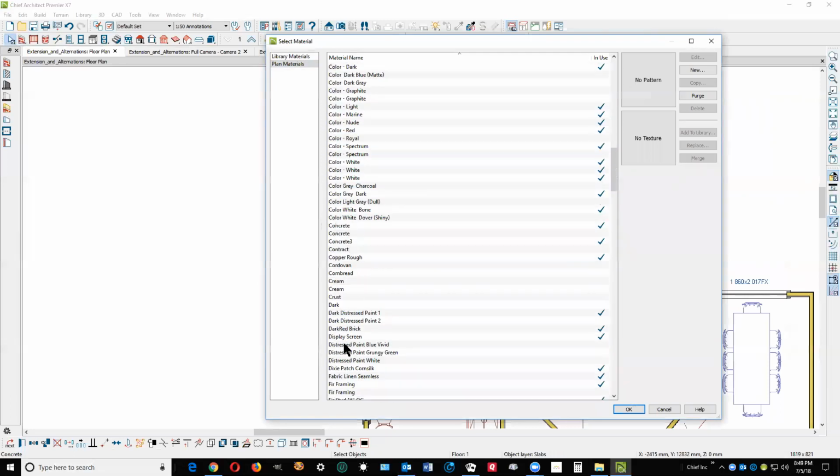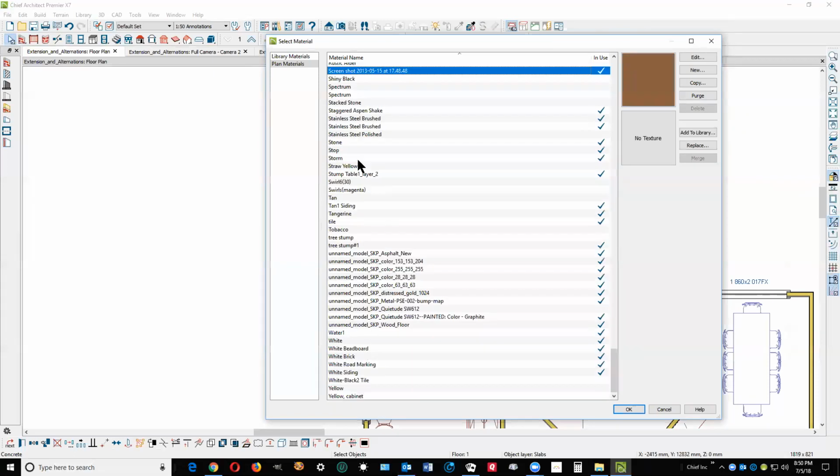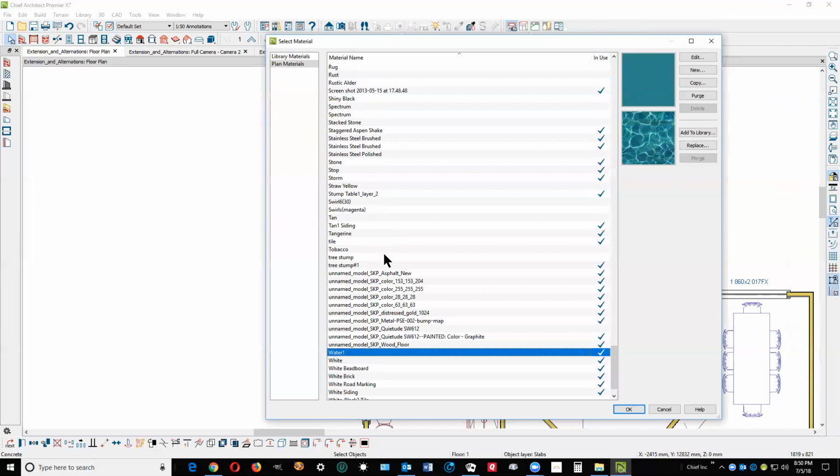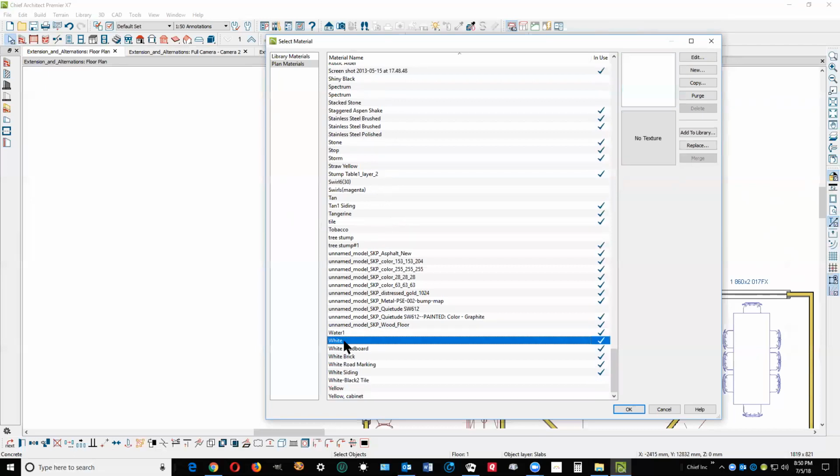Where is it? Maybe you don't have drywall in this plan. Let's see if you have sheet rock. Okay. How about white? All right. Yeah, okay, we'll use white.